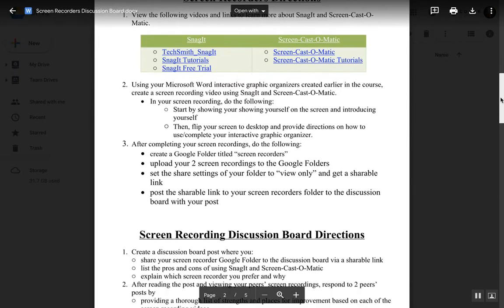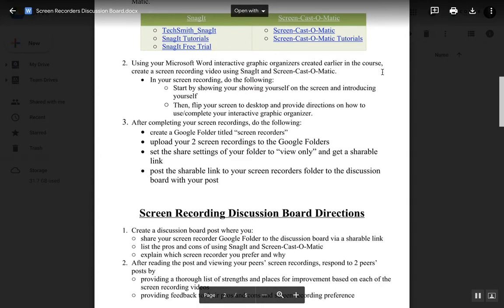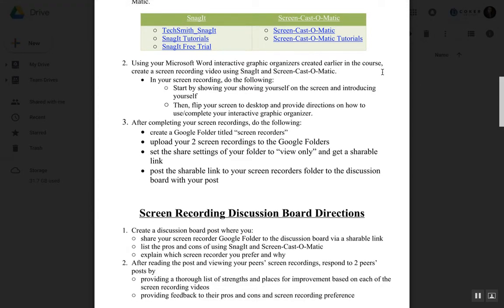Now, when you're making your recording, you're going to use your interactive graphic organizer that you made using Microsoft Word. So you're going to use that to make your recording. So you're not making anything new for your recording. You're going to use your interactive graphic organizer. So what you're going to do in your recording is you're going to start off by showing yourself on the screen.